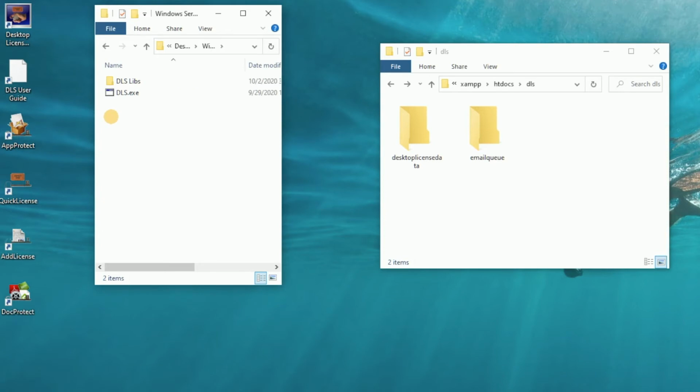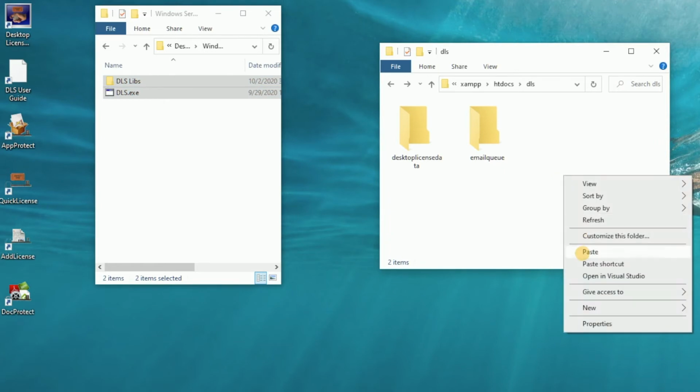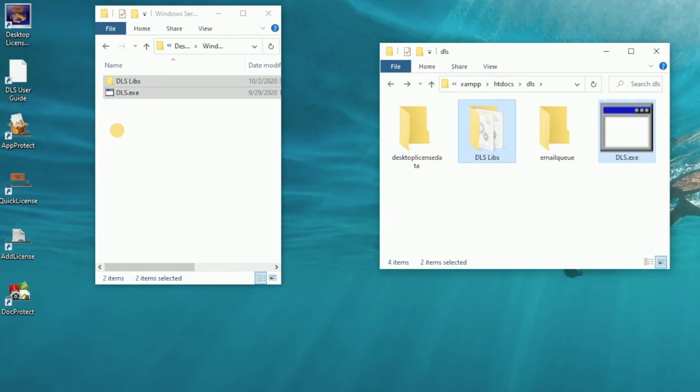If we open up that, we just see that we have an executable and a folder containing several supporting libraries. We just simply want to copy those files and put them on our server. With a real system where the server is out on the internet, you would have to use an FTP program or something to upload those files.